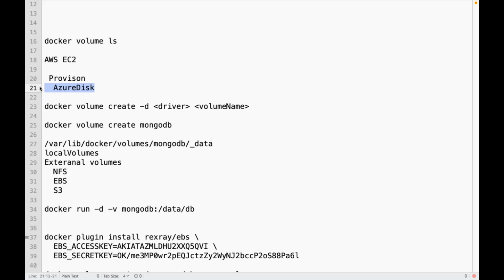No, it is not like that, right? So the underlying infrastructure should support whatever storage you are using. Docker is running on AWS, so I can use AWS-related storages. If Docker is running on Azure servers, I can use Azure storages. Otherwise, I need to integrate the servers with those respective providers.